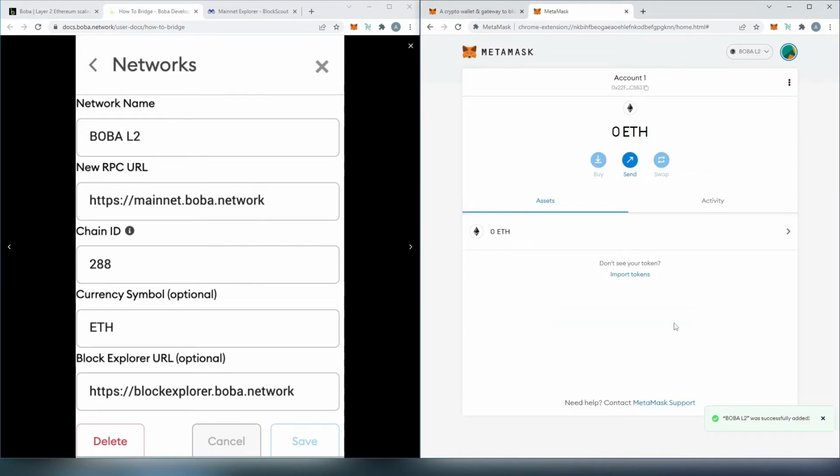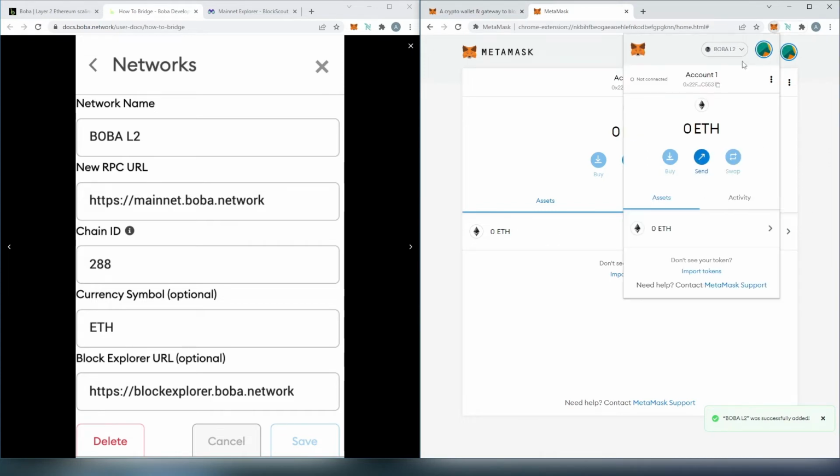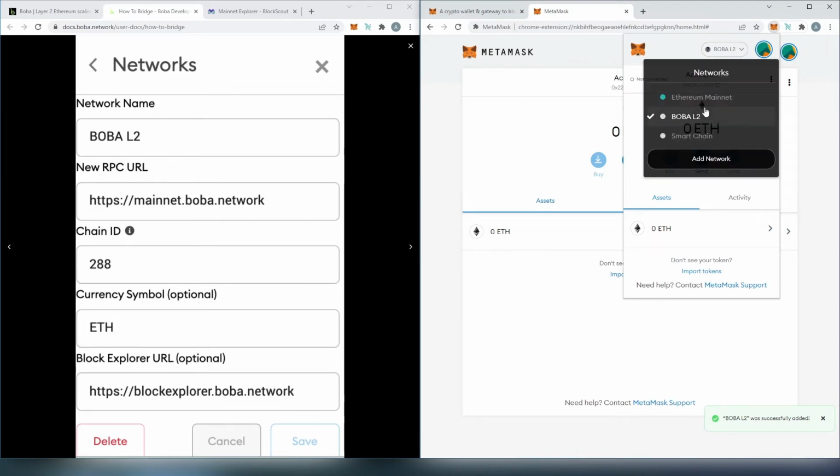BOBA Layer 2 is added to your MetaMask wallet, and then if we open it up through extension, this is what it's going to look like. And if you need to switch back, you'll just have to press on this little caret and press on Ethereum mainnet and it's going to switch over.